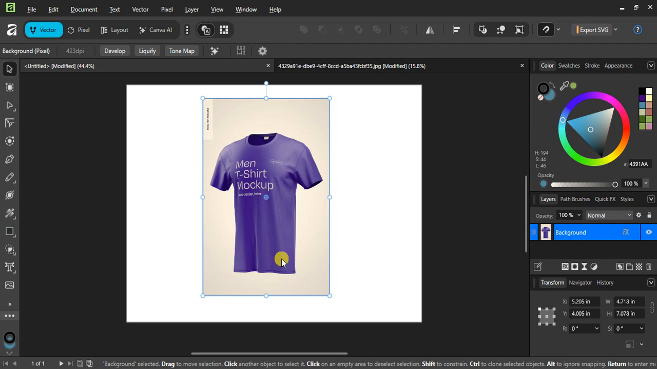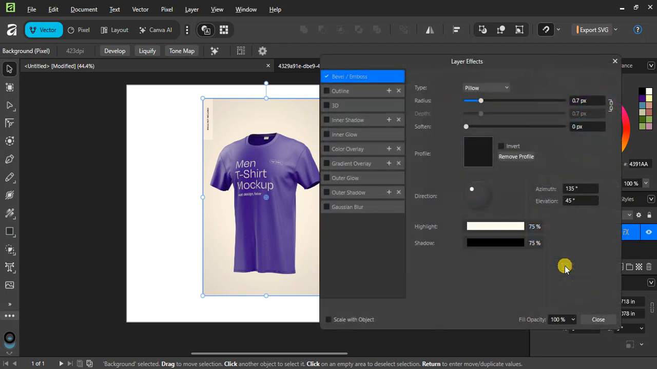Now look to the right side of the interface for the Layer Effects option. It's often indicated by an FX icon. Click that to open the Layer Effects panel. This is where you'll find visual effects you can apply non-destructively, meaning you can tweak or remove them later without damaging your original image. In the Layer Effects panel, turn on the Outline effect.